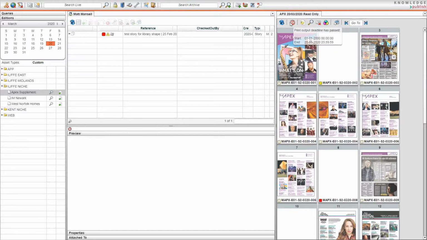So that was the 20th of March. It's now the 3rd of April. So that deadline was in the past. No longer will this publication generate PDFs of its pages because it's out of deadline.